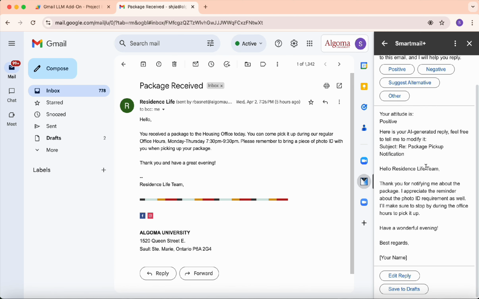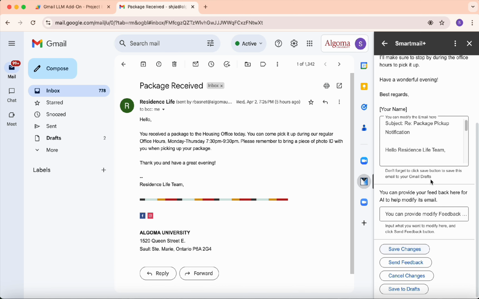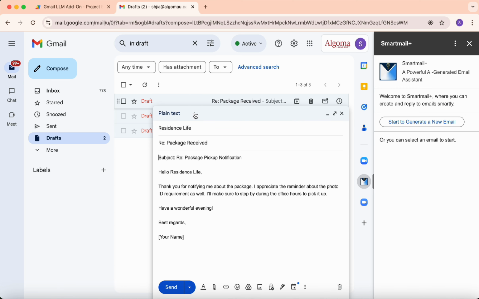And then you will see this is based on your attitude and the AI-generated email. The process to edit the reply is the same here, and you can choose to save the change. You can also give feedback and send it to the AI, and the AI will generate based on your feedback. You can also just save the draft after you change it, like we just deleted the teams and clicked save to draft, and this draft will be saved here, and you will see there's no team.